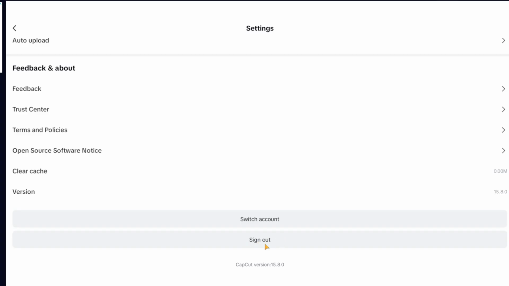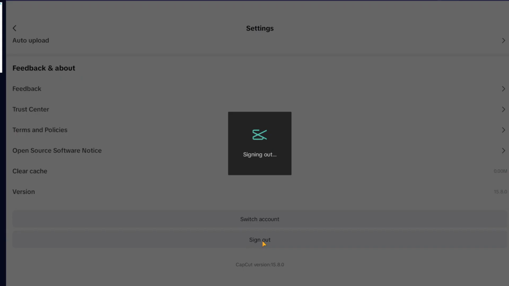Depending on your version of the app, you may see a brief confirmation message. If you do, just confirm to proceed. After this, CapCut will sign you out and take you back to the welcome or login screen.